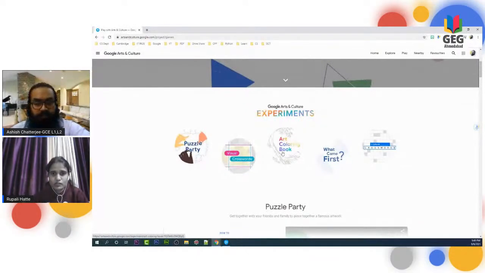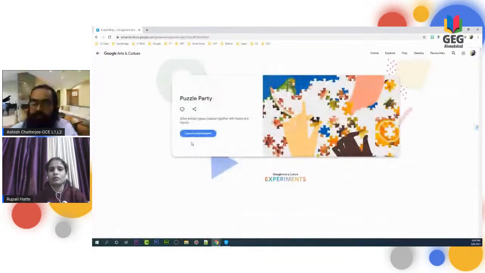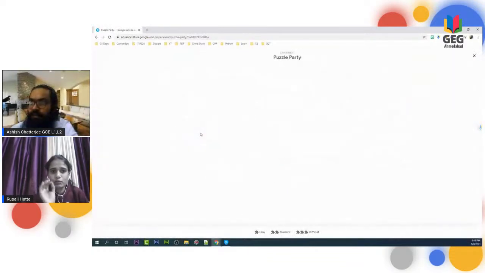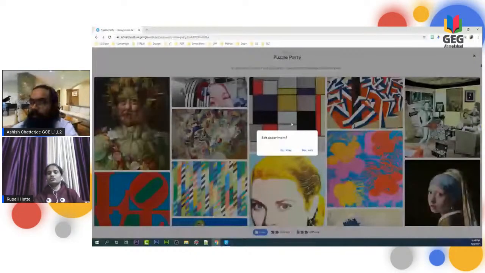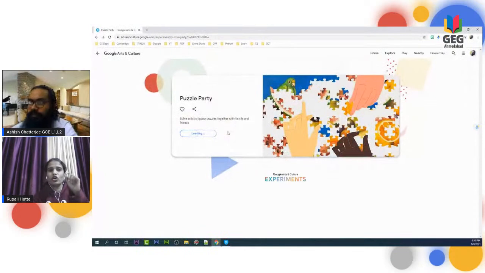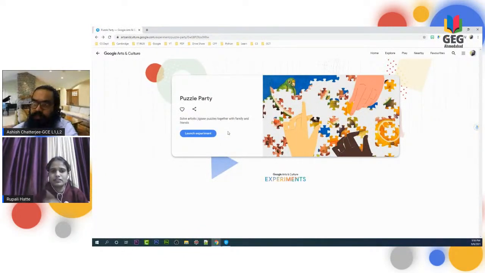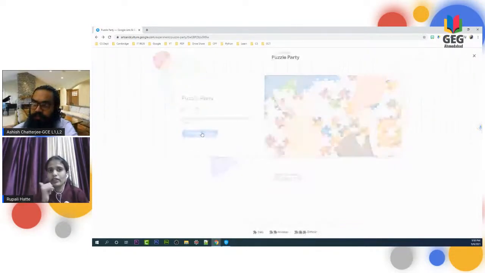So let us try to see what is available. Yes sir, we can go with puzzle party with the audience. So what is available in the puzzle? Can you just go back so that we can show them how we can launch it? You can choose any puzzle party. There are various puzzles available. Before going, it will ask you to launch the experiment, or you can launch it.